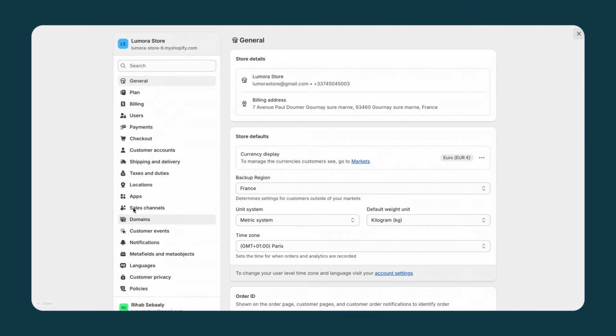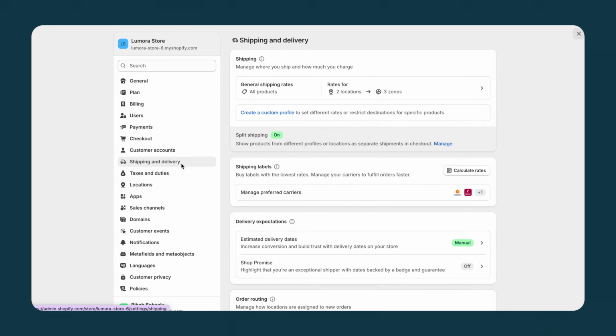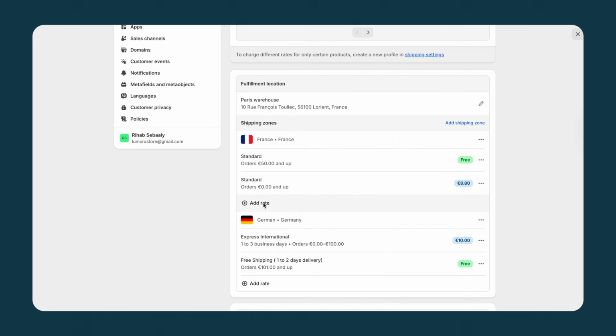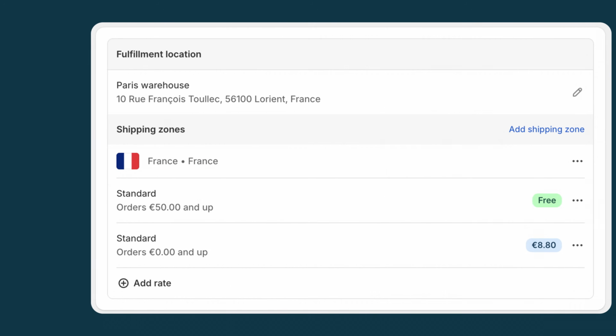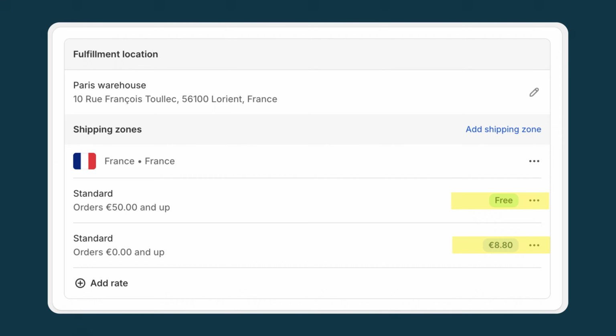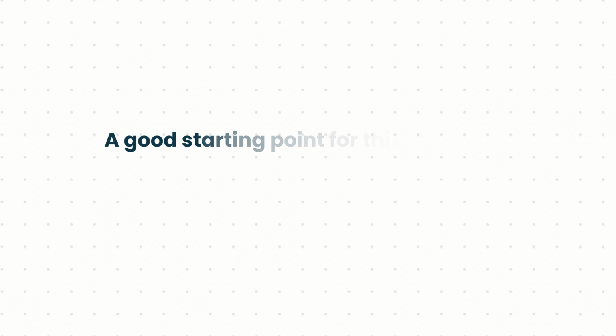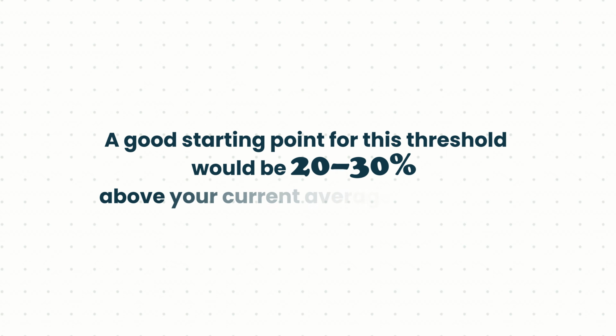For shipping, go to your settings, shipping and delivery, and this is where you reduce surprises. If you rely only on carrier calculated rates, it means your customers don't know how much shipping they will be paying until they are on the checkout page. And this might be the reason why they are dropping off and leaving. So instead, I highly recommend you always use flat shipping rates and have a free shipping rate after a certain threshold. So for example, free shipping on orders over $100. A good starting point for this threshold would be 20 to 30% above your current average order value.